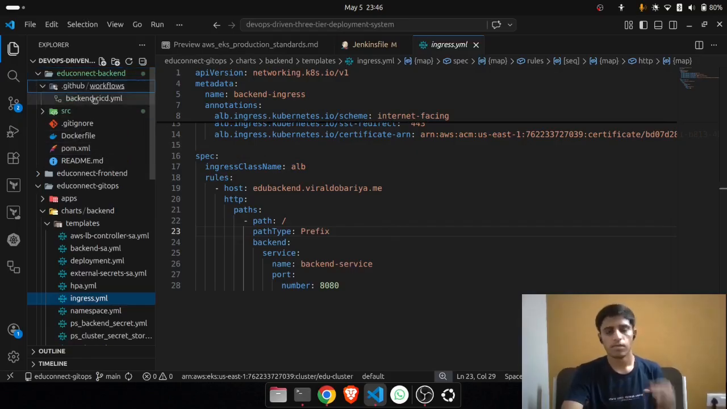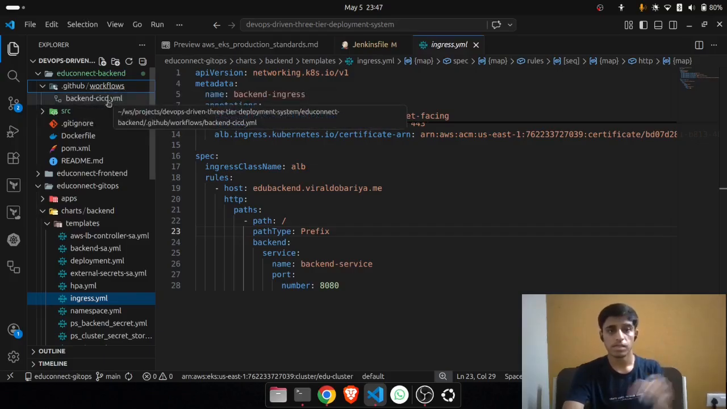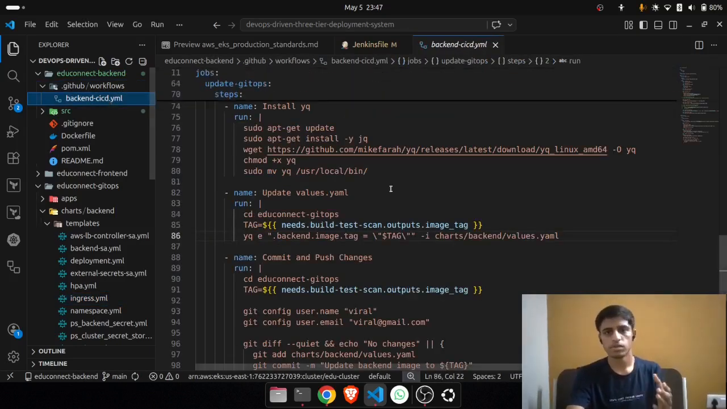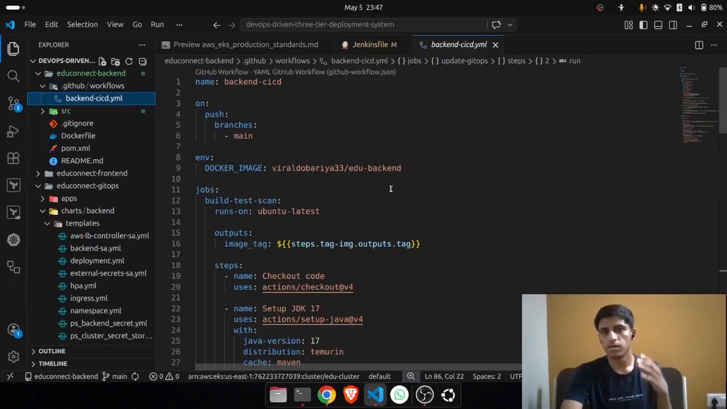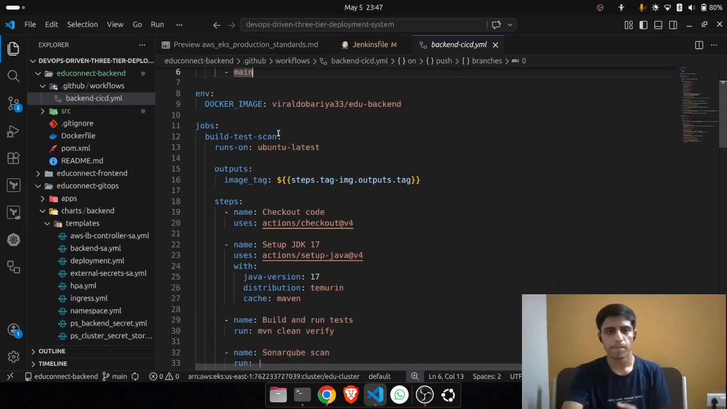For GitHub Actions, you might know that we have to make .github, then workflows. Inside it we can put our YAML files, which are nothing but the CI/CD workflows. These workflows will be run based on a condition. So here I am providing the condition: push on branch main. If any push is made on the main branch, we have to run this workflow.